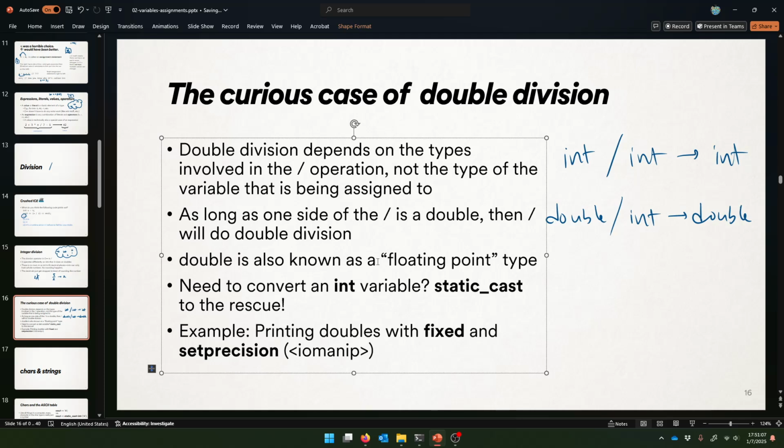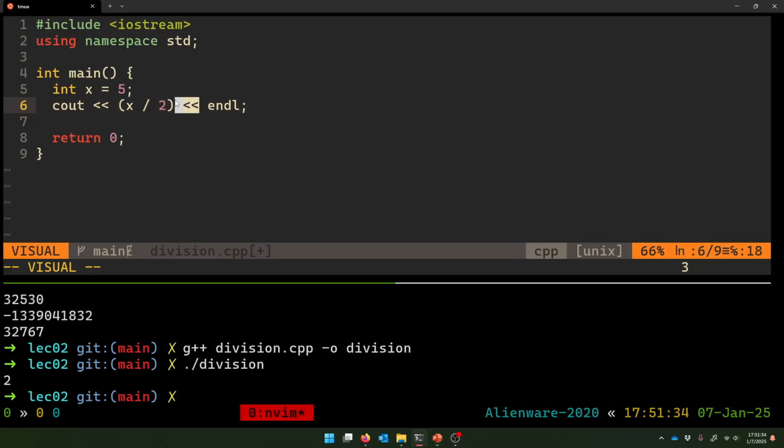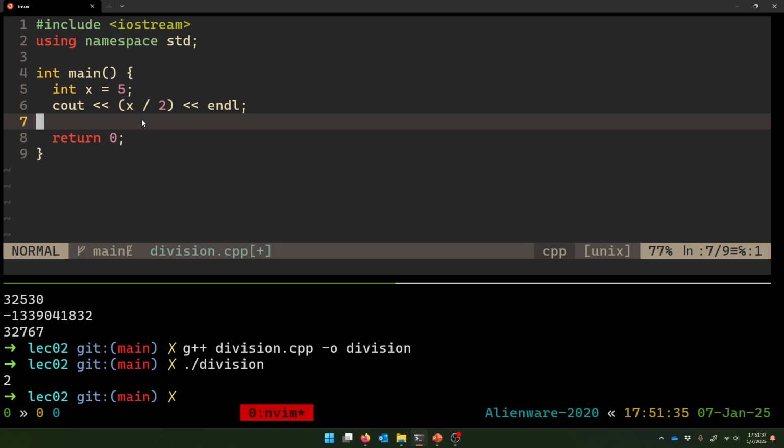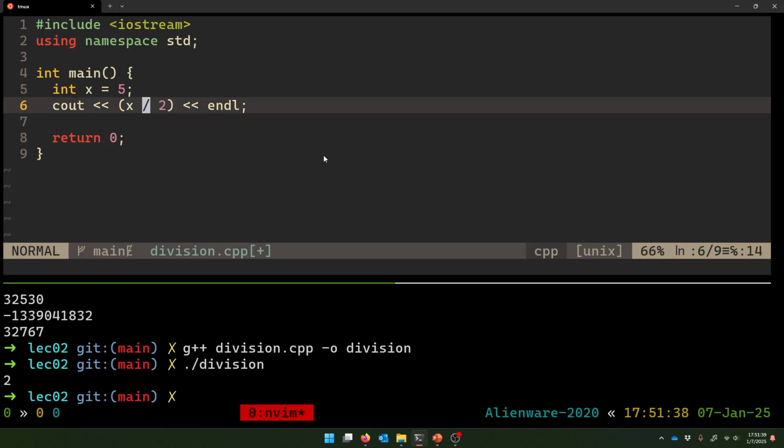Another word for double is floating point type, we say. That's something you'll read about in your book. Point means the decimal point, and floating means it could be anywhere. It's secretly storing it in scientific notation. That's kind of what that means. So if we want floating point division, that's another word for double division, we need to do either double over int, or int divided by double, or double divided by double. That will give us the decimal places. So we need at least one side of this slash to be a double. Okay, so let's make it happen.